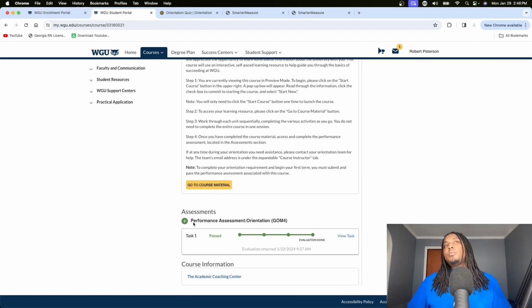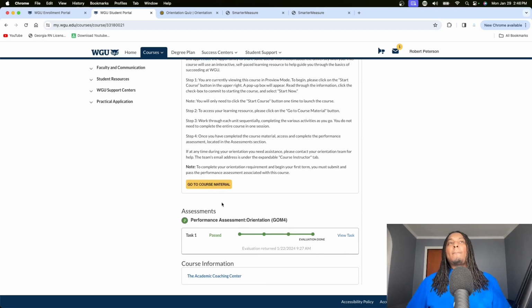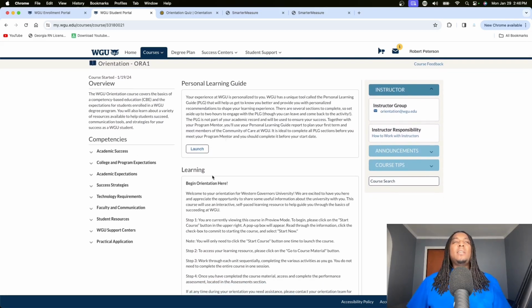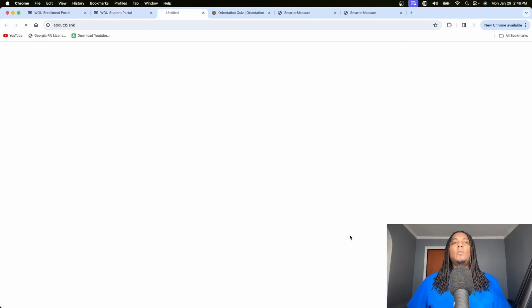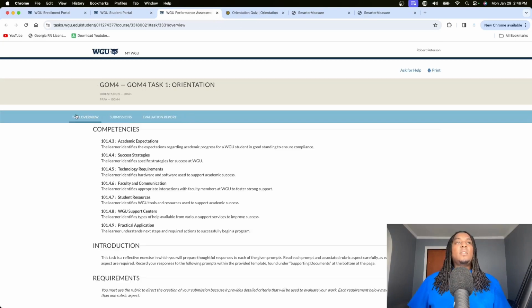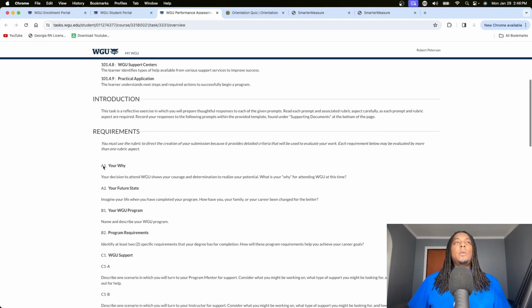So you're going to, let's see here. Where is it? I don't even see it on here anymore. I definitely want to show y'all that. That's very important. View task. Okay, you hit view task, and you're going to see the task overview, submissions, evaluation reports. And that's your rubric right here. You're going to look at your rubric.